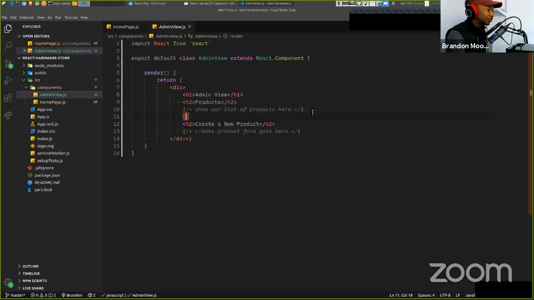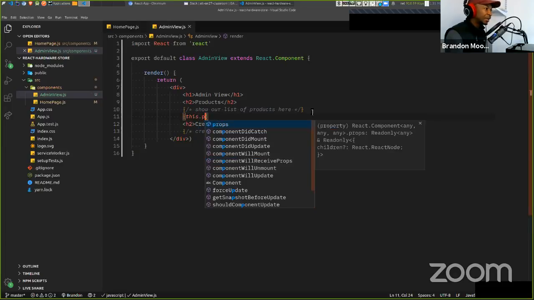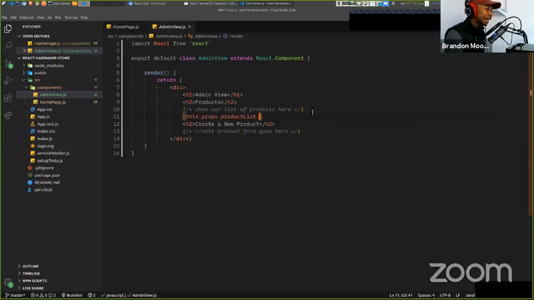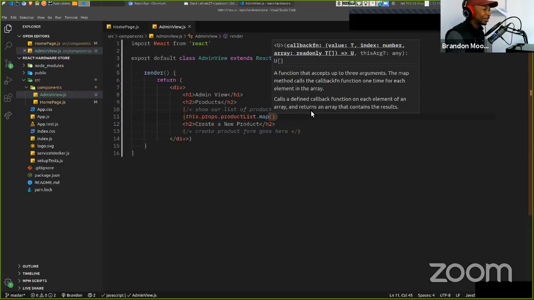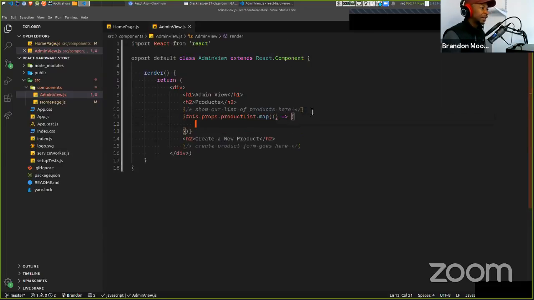If we wanted to list it out, we would do this.props.productList.map. It's getting pretty long here. And if you guys remember, this is where we would actually put our code for each individual product. Just how we were doing with the static data that we had inside of our pizza shop. That's how we map through our pizza items. That's how we map through our locations. We had data, we pass it down, we loop through it.